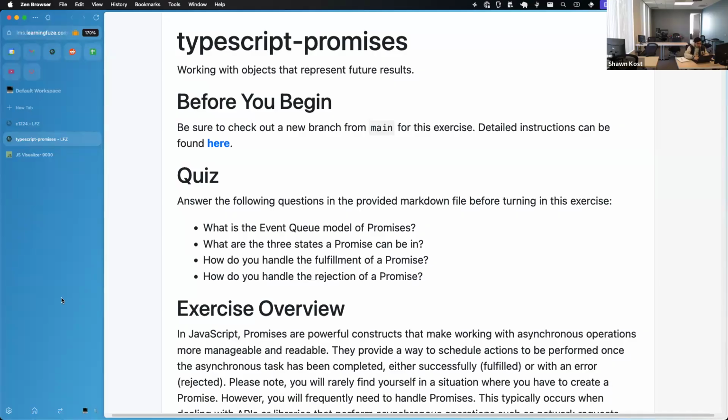Any other questions about promises? For the first question, what is the event queue model like in short, how can we... There's no short way about it. So you have to explain the event queue model. What I sent in my snippet is going to be the best bet. Anything else?